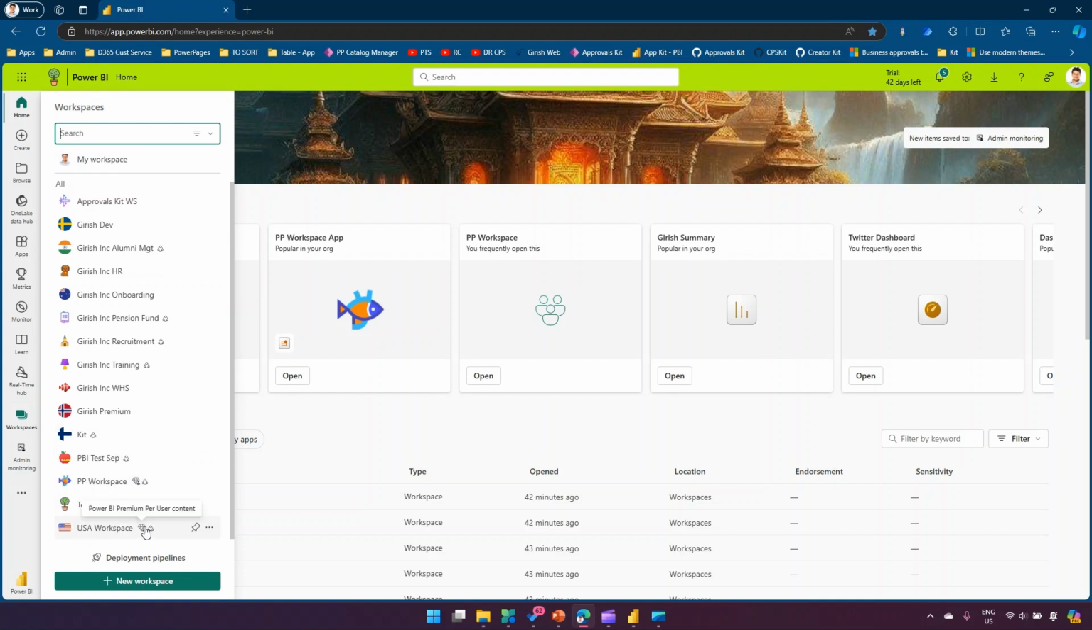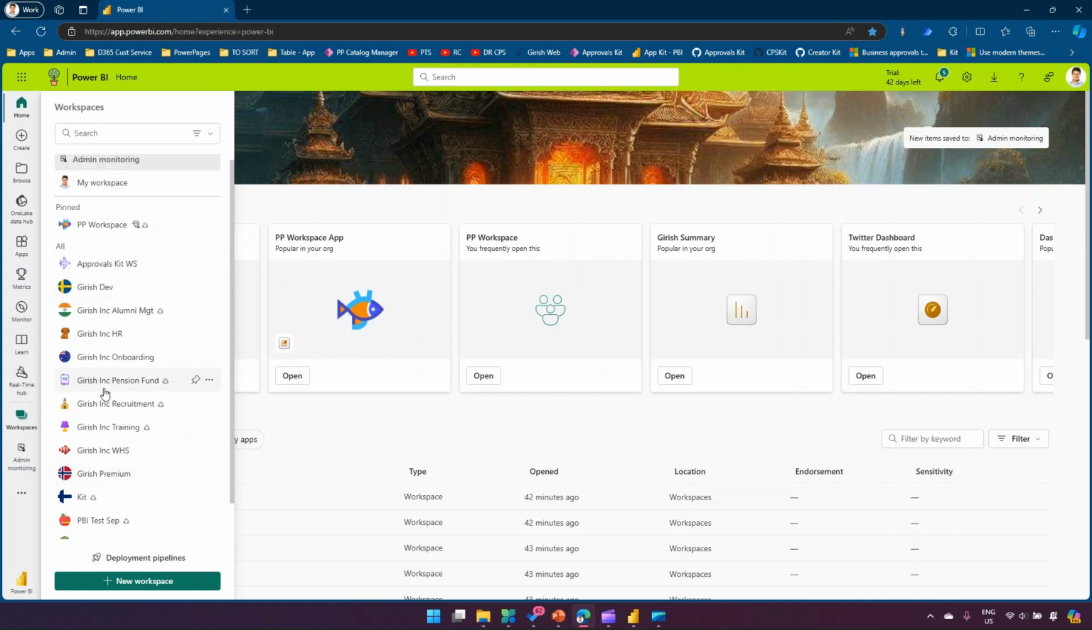So here the USA workspace is Power BI Premium per user content. Like this, you will come to know just by looking at the icon what the significance of that workspace is, what feature set is available, and how I can use it. You have an option to pin this workspace to the top, so I can pin this workspace to the top. The moment I click on it, it says pinned. If I click on it and then pin to top, Girish onboarding. So all these workspaces are pinned, and I can even navigate to the workspace settings and workspace access.